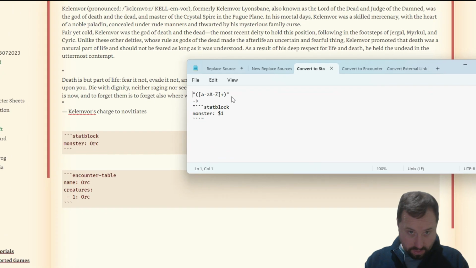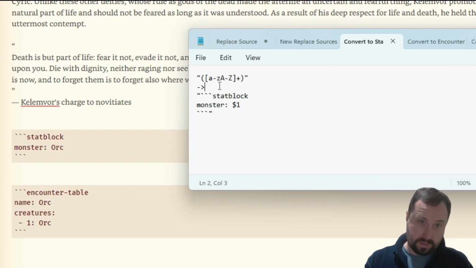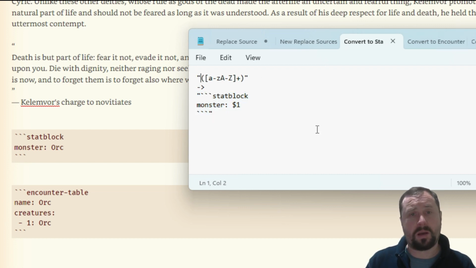So this is the find. This is the command, the bit in the middle that everyone needs to have, and then this is the replace. So what are we doing? We are saying, I want you to look inside of the note. Inside of here we're looking for anything that is basically a letter, a lowercase letter or an uppercase letter.